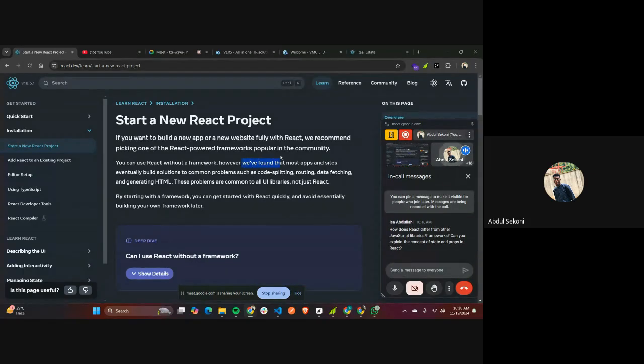However, we have found that most apps and sites eventually build solutions to common problems, such as code splitting, routing, data fetching, and generating HTML. These problems are common to UI libraries, not just React. So React themselves in their documentation are telling you to use other frameworks when you want to actually build a web application. They are not telling you to leave React. Use other frameworks that are built on top of React. So this is a question of how does it differ from other JavaScript libraries and frameworks? It does not differ.